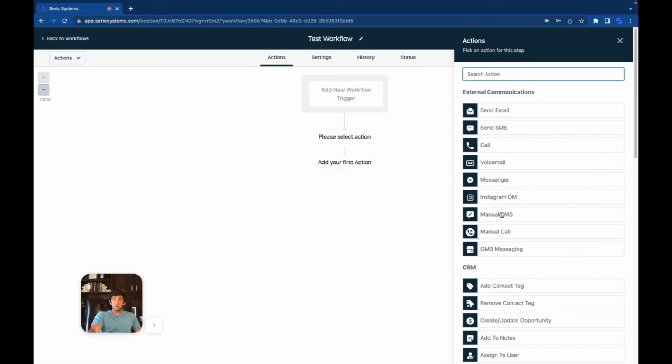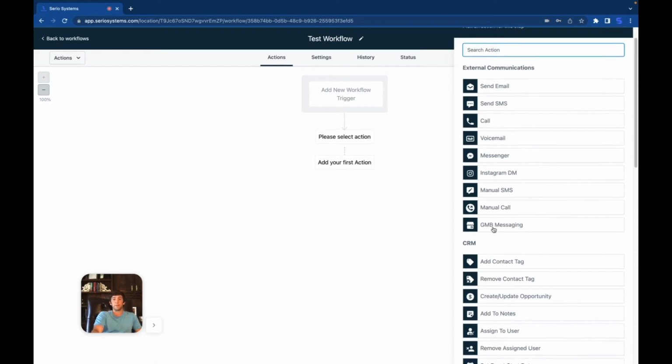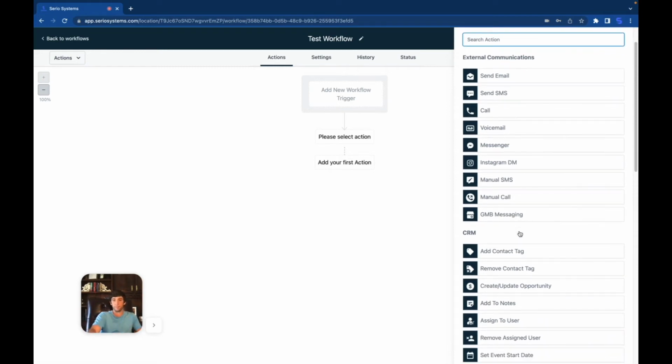And then we have manual SMS and manual call. Now, I don't really use these too often because they kind of defeat the purpose of the automation. We don't want to do anything manually, but it's nice to have that option, maybe to have more control over what you're doing, to maybe have a manual SMS and manual call set up as well. But I'm not going to break that down too much because obviously we teach automation in this video.